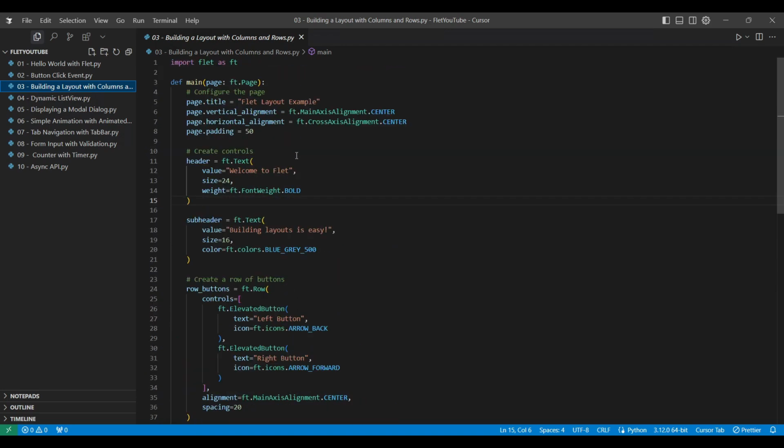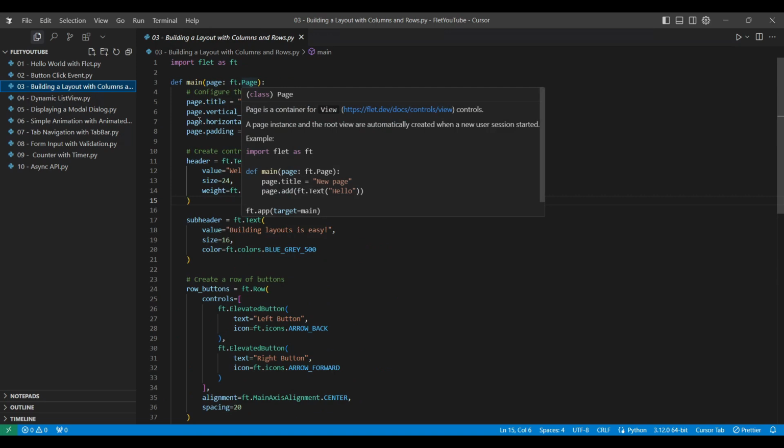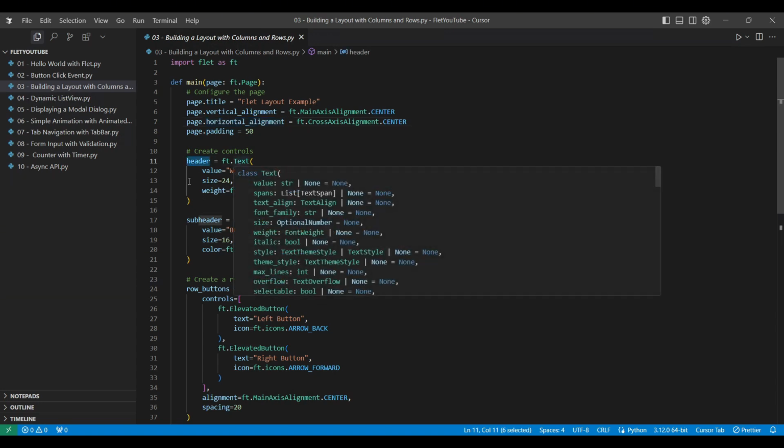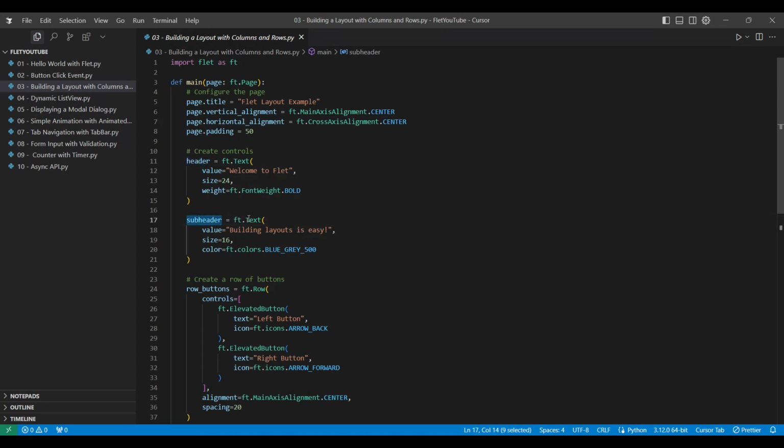So we define our main page, receive the page, we set our title, vertical alignment, horizontal alignment, and the padding for all the components that we're going to put inside. We create different controls that we're going to be adding to the page. We have a header, which is a text that says "Welcome to Flet". We have a subheader, which is also from a text widget. "Building layouts is easy", that's going to be the value. You're going to see that one has size 24, the other 16. One has the font weight bold, and the other has a color gray. And gray 500 means one of the shades of gray.